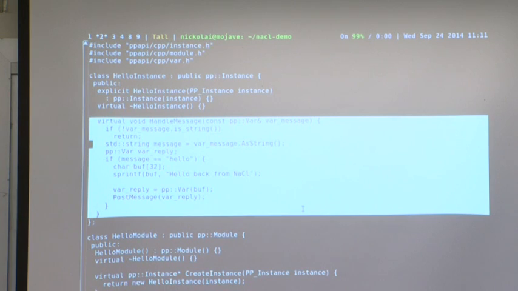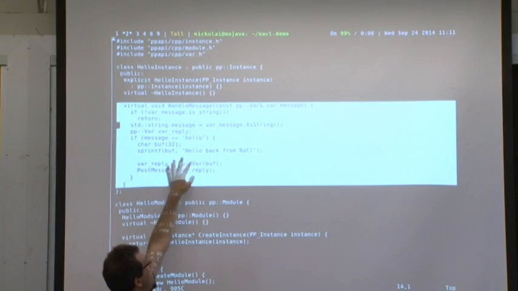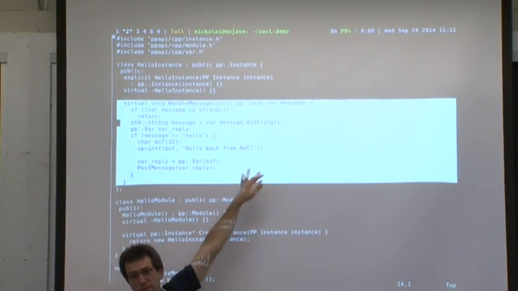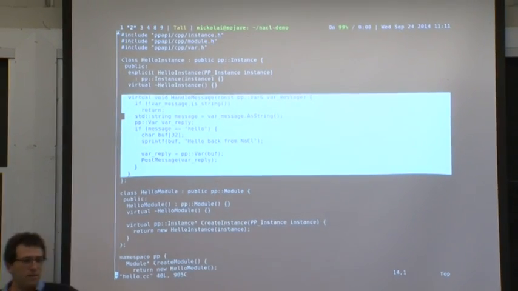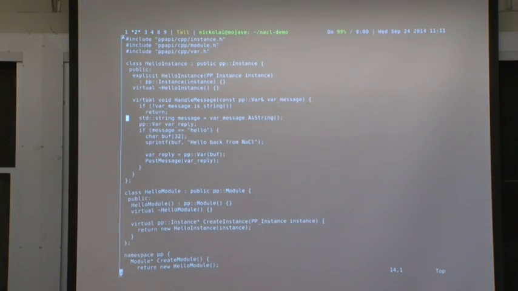So this is a C++ class, and whenever the JavaScript code sends some message to the native code, it'll run this function. And it'll check if the message that's being sent is hello, and if so, construct a reply string of some sort and send it back. It's fairly simple stuff, but just to be concrete, let's try to run it and see what happens.